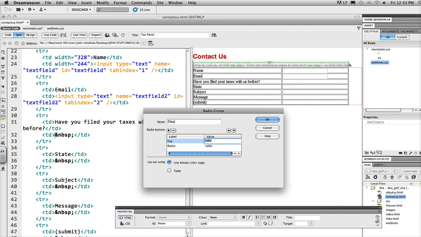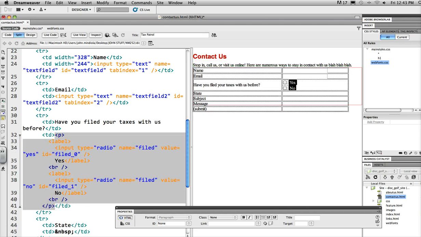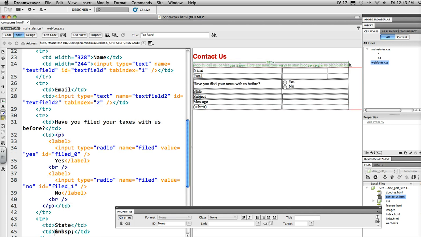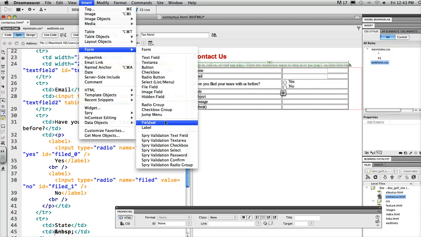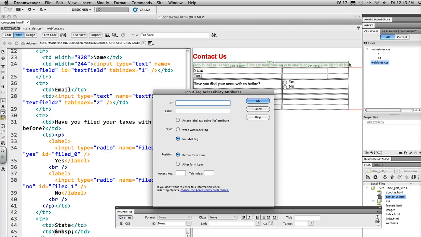This one's going to be yes. The value is yes. The value should always be in lowercase. And no, the value is no. And I'm going to use line breaks for now, but we can change that later. Hit OK. State. This one's going to be insert form, and I'm going to go to a select list/menu. And I'm going to give it a tab index of 4.